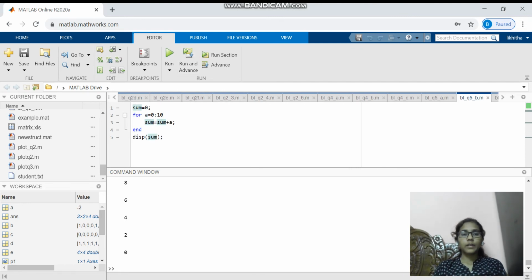Similarly, we are going to take a equal to 0 to 10 numbers and we are adding sum equal to sum plus a. First sum equal to 0. Next a equal to 1, sum will be 1. A equal to 2, sum will be 3. A equal to 4, sum will be 7. A equal to 5, sum will be 12. In this manner, from 0 to 10, all the summation will happen and the result will be 55. This is the for loop.